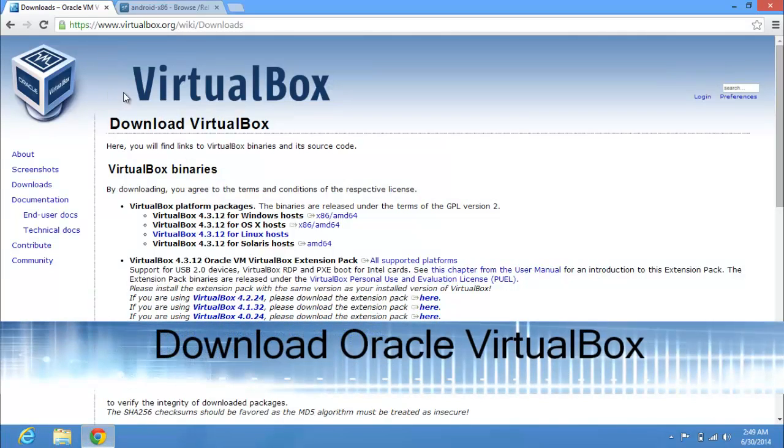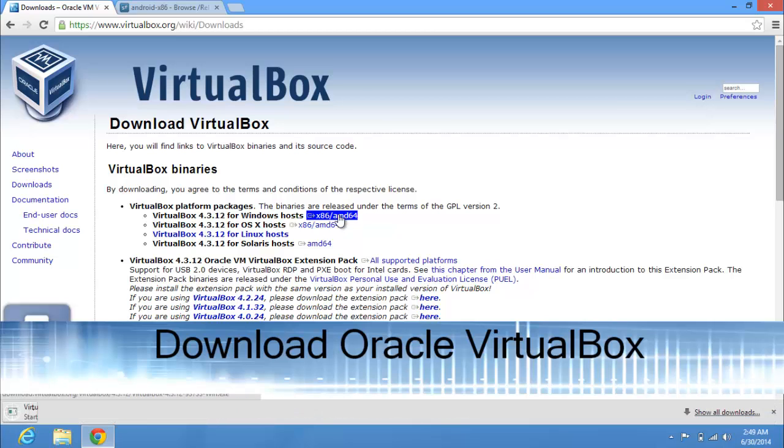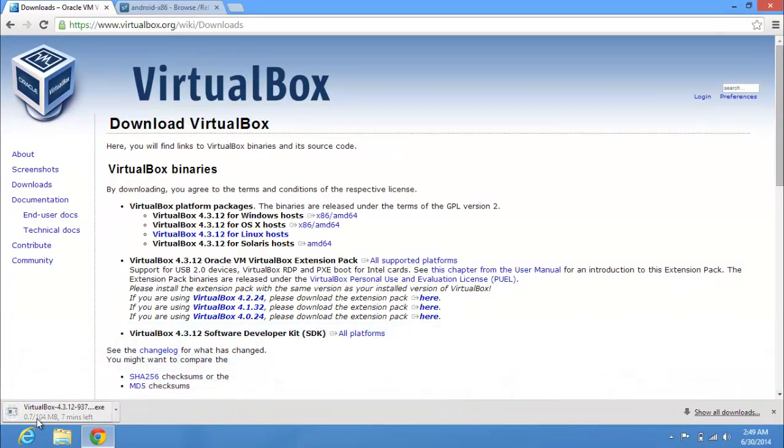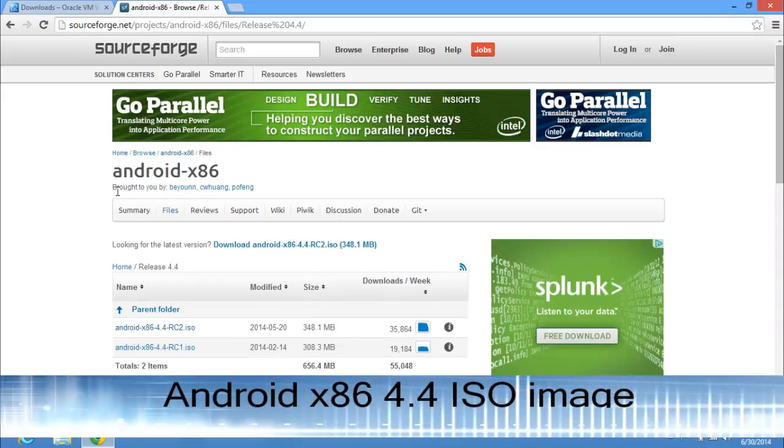Press download Oracle VirtualBox latest version. Then download Android x86 4.4 ISO image. See video description below for download links.